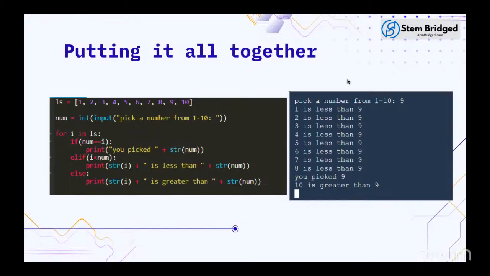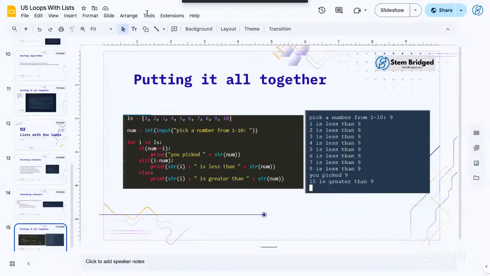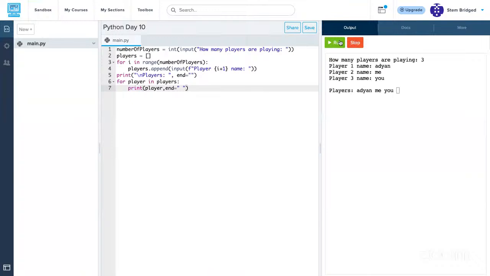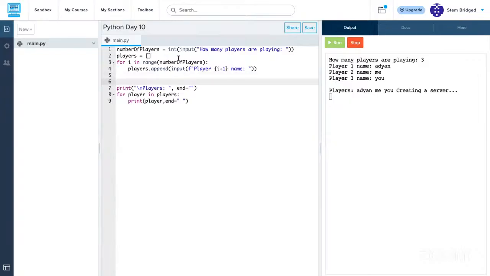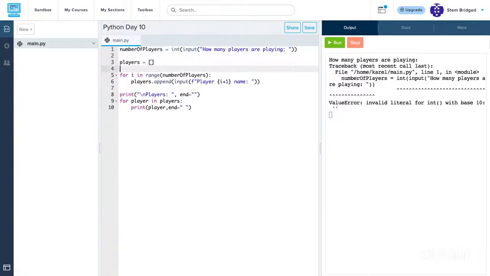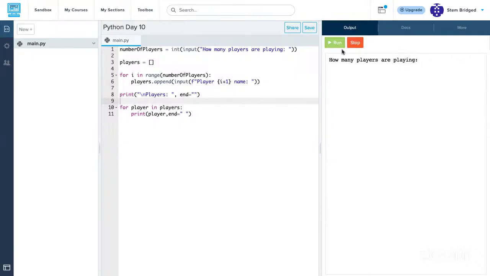Okay, let's go to Code.js. Go to Python Day 10. I prepared something, this right here. So this is an example. Just spacing things out. Okay, this is an example.